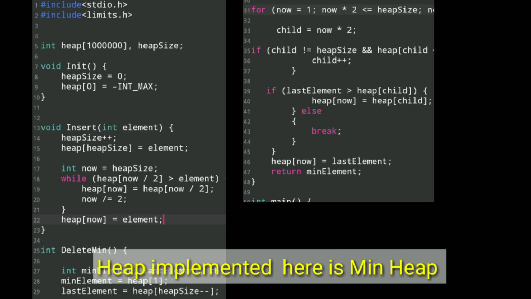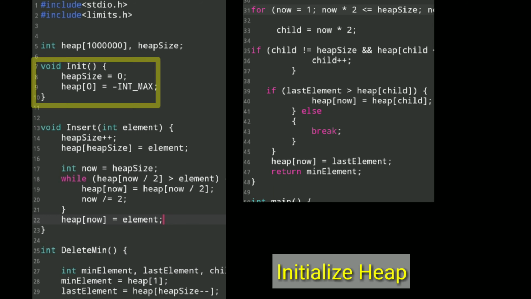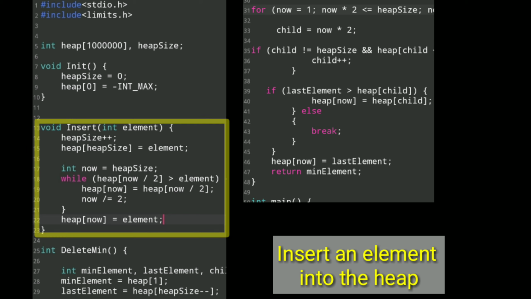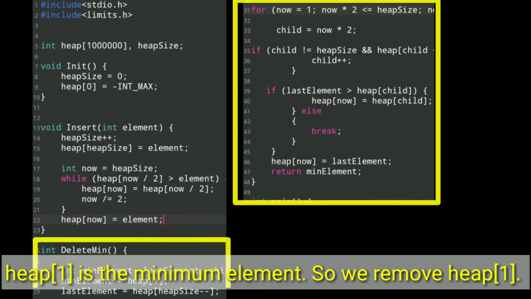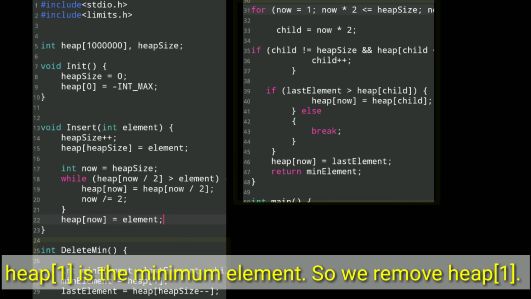The heap implemented here is a minimum heap. First, we're going to initialize the heap. Next, let's insert an element into the heap. Next, heap 1 is the minimum element, so we remove heap 1.